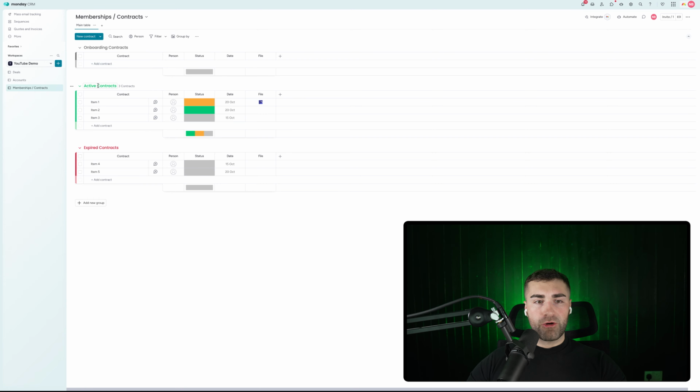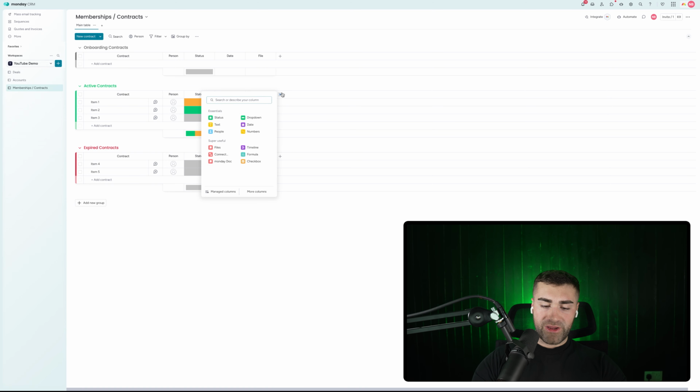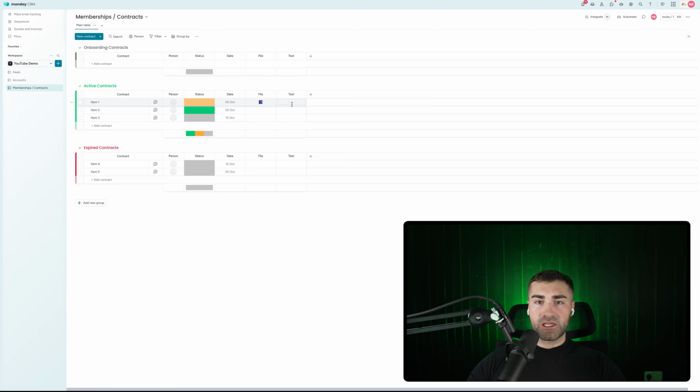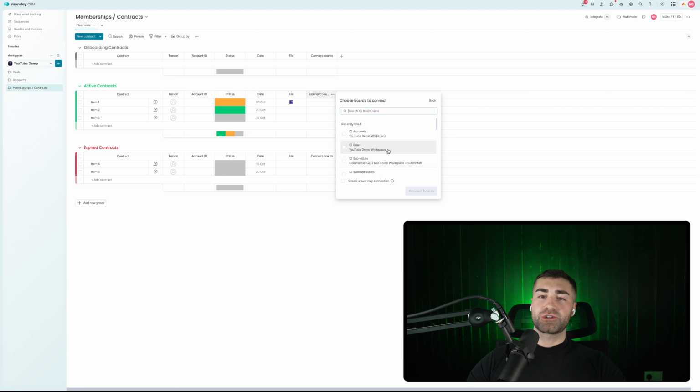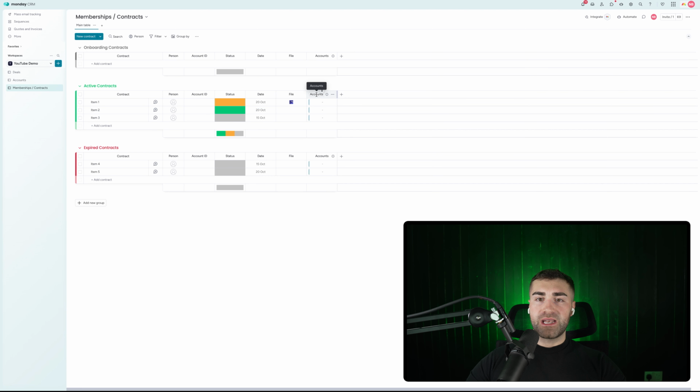So now we've got our active contracts and our expired contracts. What we're then going to look to do is create firstly a text column, and this is going to be our account ID. And this is why the account ID is so important, is it makes all of this possible in terms of tying everything together. And then what we could do is create a connect boards column, and we'll connect our memberships / contracts to our accounts board and just press create a two-way connection. So now we know the account that this particular membership / contract is associated with.